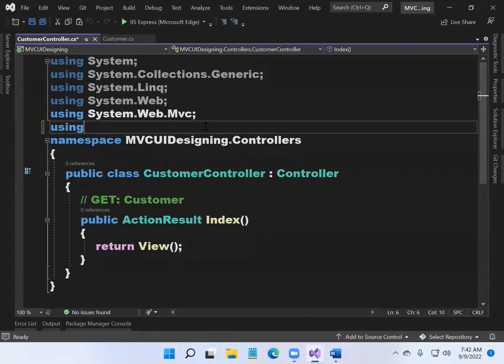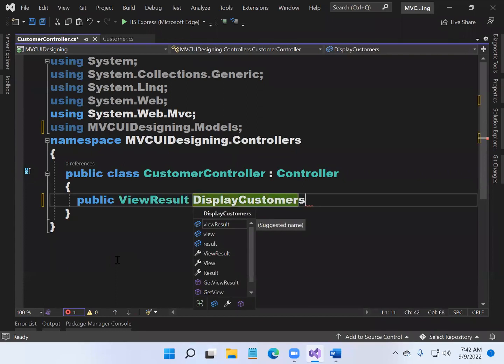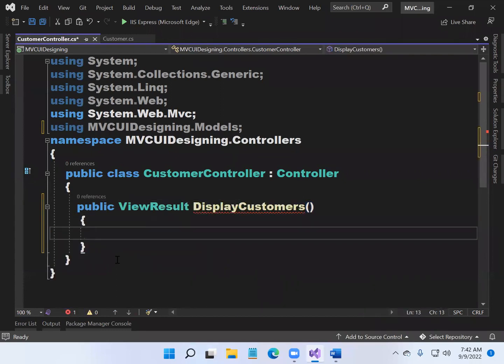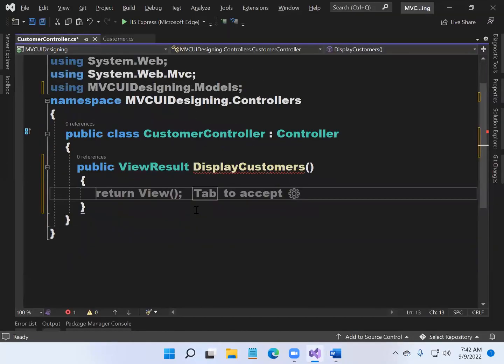Import the model namespace first using MVC UI designing dot models. Public view result display customers. Not one customer here, multiple customers. So I'm going to display the customers. I will create the instances of the customer now. Customer C1 is equal to new customer, and your class doesn't have a parameterized constructor. So what I'm using is object initializers to initialize the customer instance.